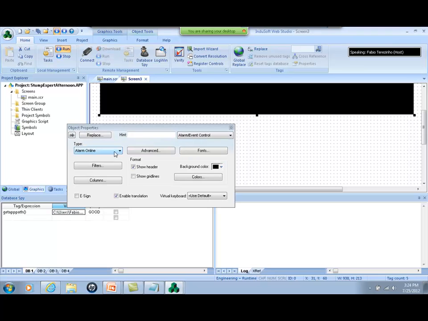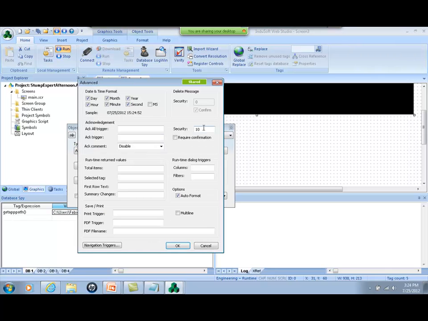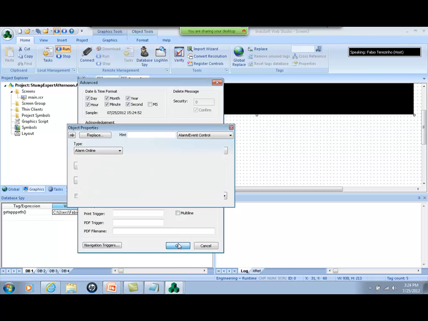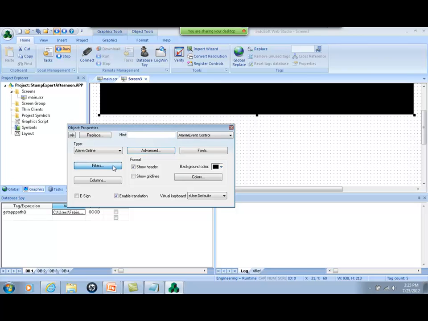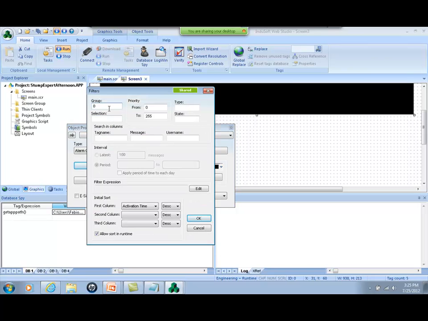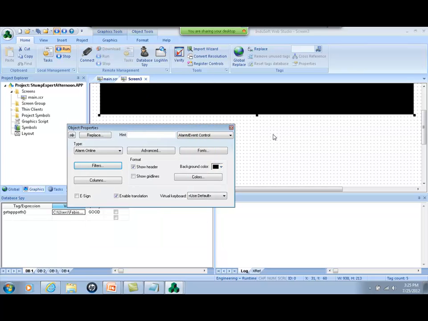Another way would be to show all alarms in this alarm control. There you go. And here you can even say if you want the user to be able to acknowledge the alarms from the control or not, you can disable that if you want. You can create a security level here too high so no users can acknowledge directly from the control. And in filters, you can write group 0, which means display alarms from all the groups.